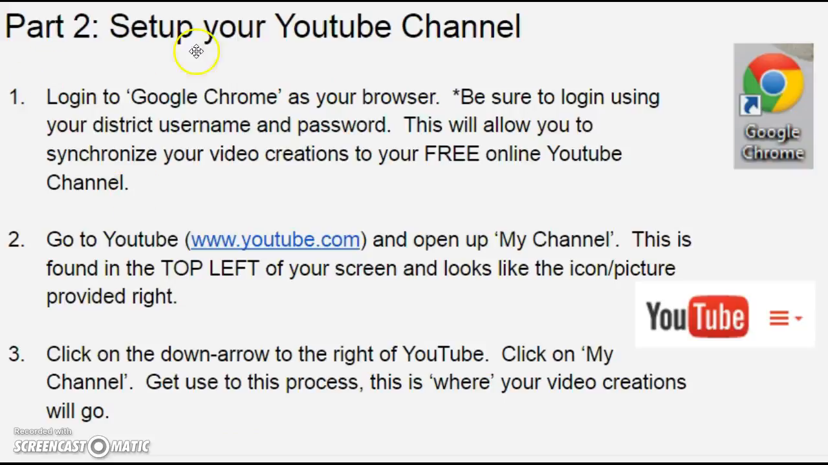Okay, moving on. You're going to need to set up your YouTube channel. You're going to need to go to Google Chrome as your browser. Be sure to log in using your district username and password. This will allow you to synchronize your video creations to your free online YouTube channel.